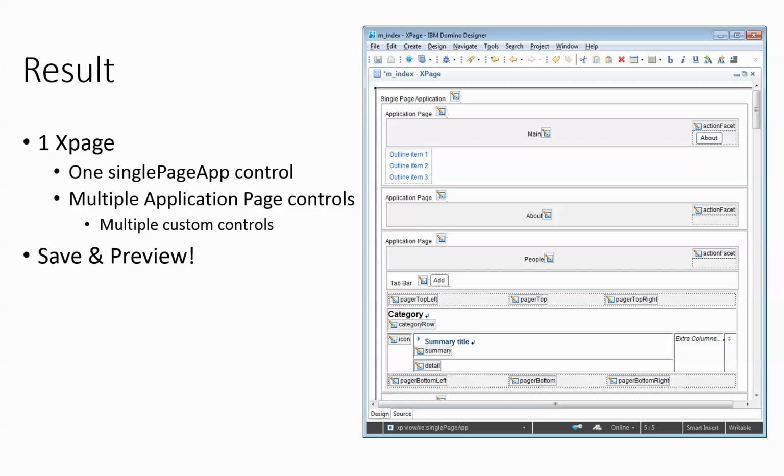The final step in the wizard is to set the initial page for the single page application. This is the page with the application navigator, in this case page main. When you finish the wizard, you end up with an XPage that contains a single page app control. Within this control resides multiple application page controls. Each application page control is stored in a single custom control. So now it's time to save and preview the results of your work. But let me first demonstrate the actions described above.